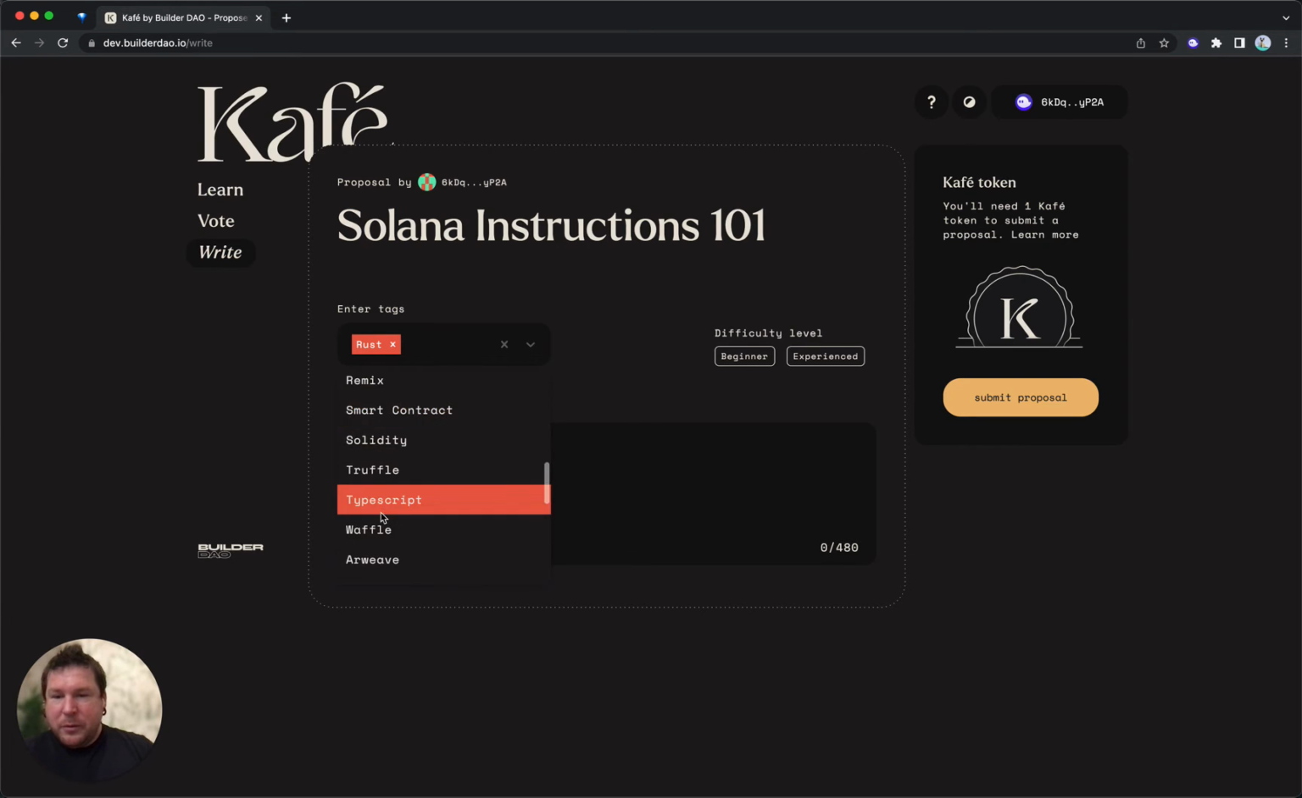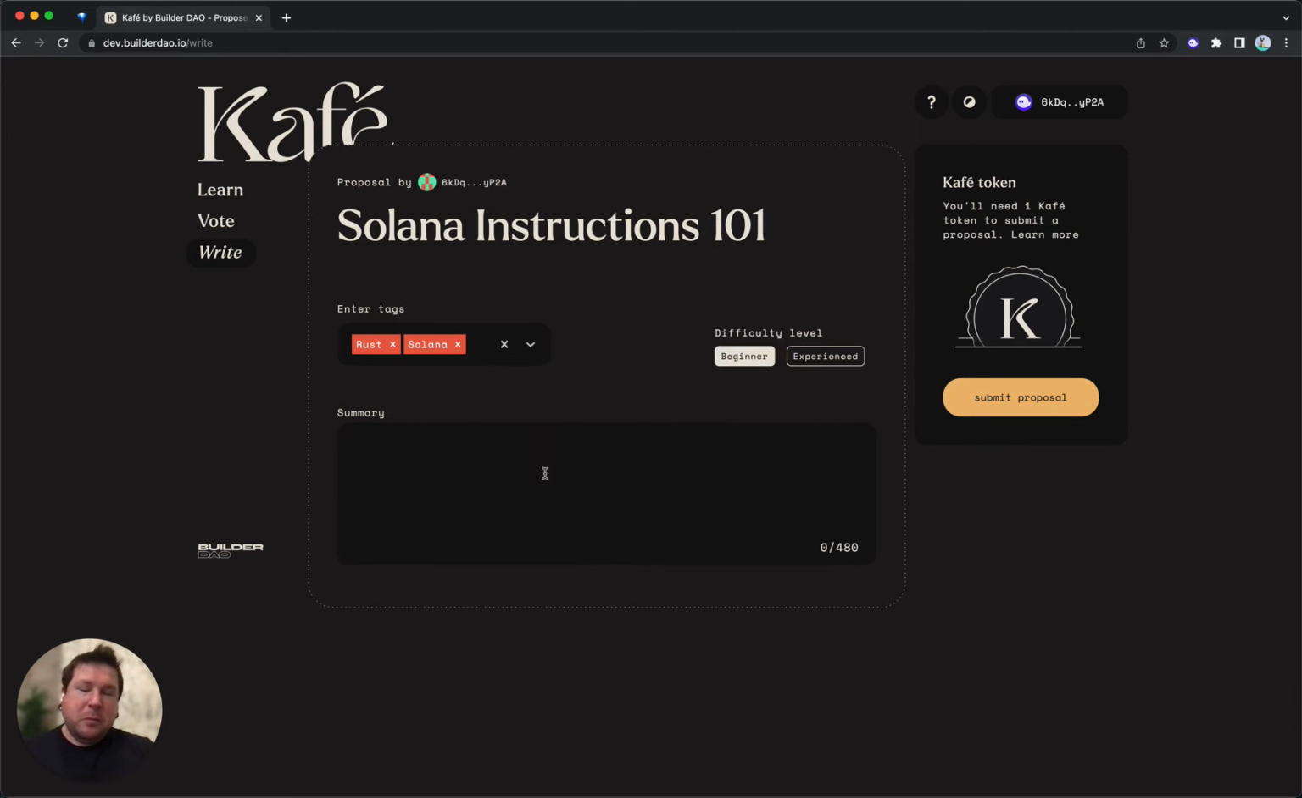I'm also going to select the Solana network as a tag. Difficulty level, you can choose either beginner or experienced. Most guides can use beginner. And the summary is going to be a description of your guide.